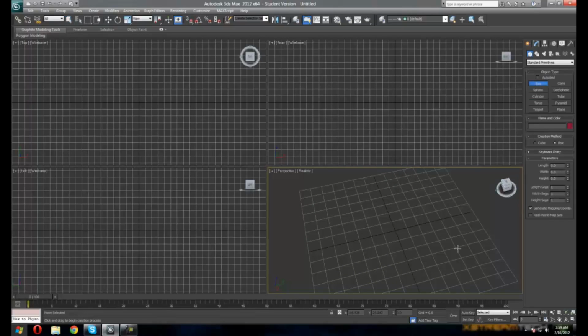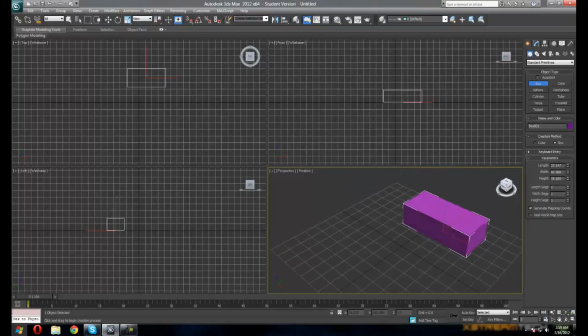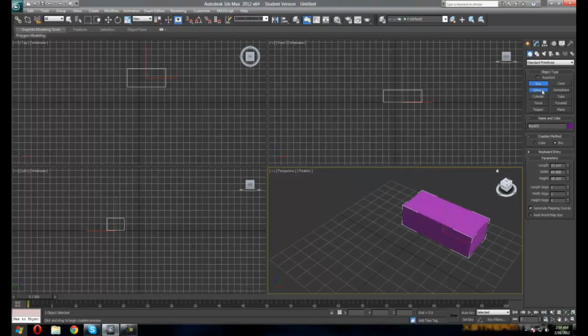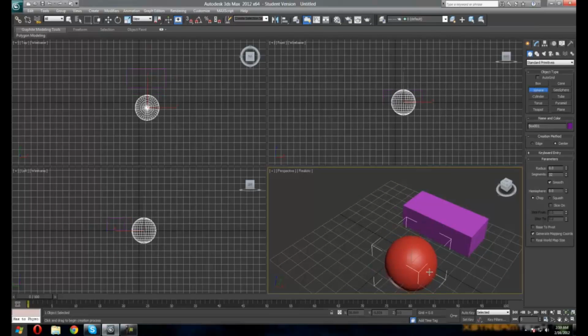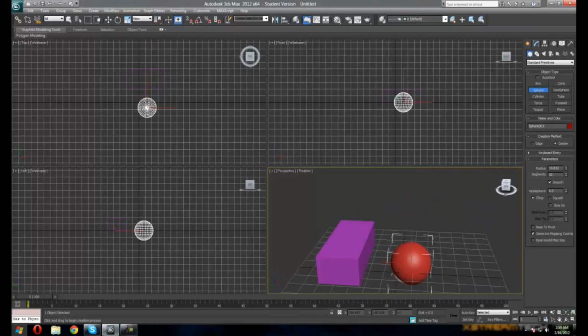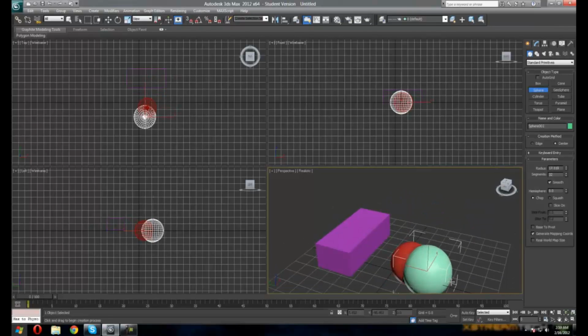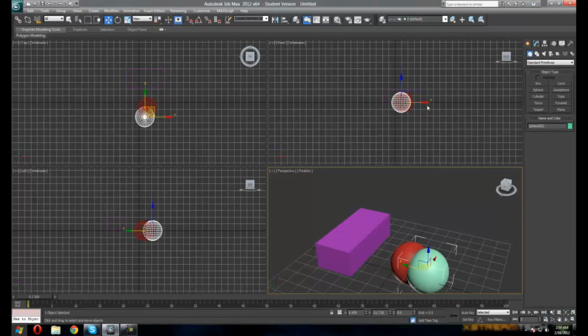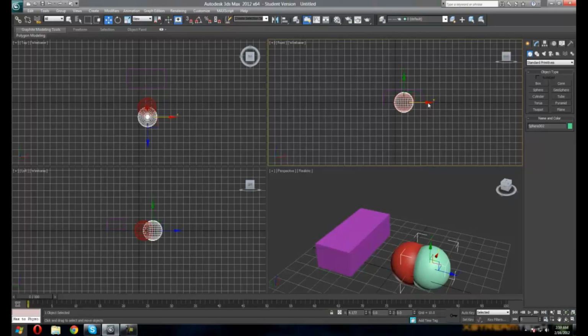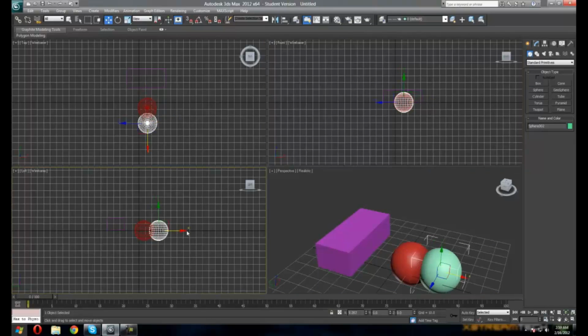I'm just going to make a box here quickly, and I'm going to go get a pair of spheres. Okay, there's one. Oh, sorry, my placing's not too great. Okay, let me just move that out of the way slightly. I can't see it very well. Okay, wrong viewport. There we go.